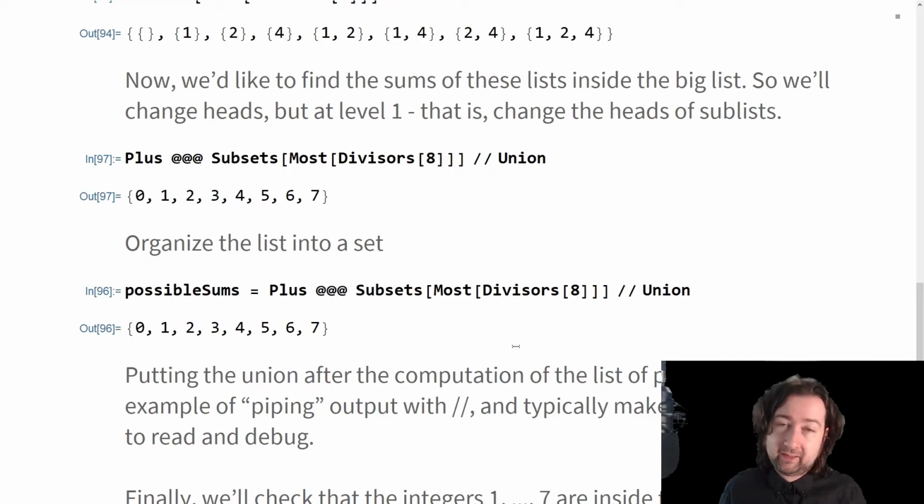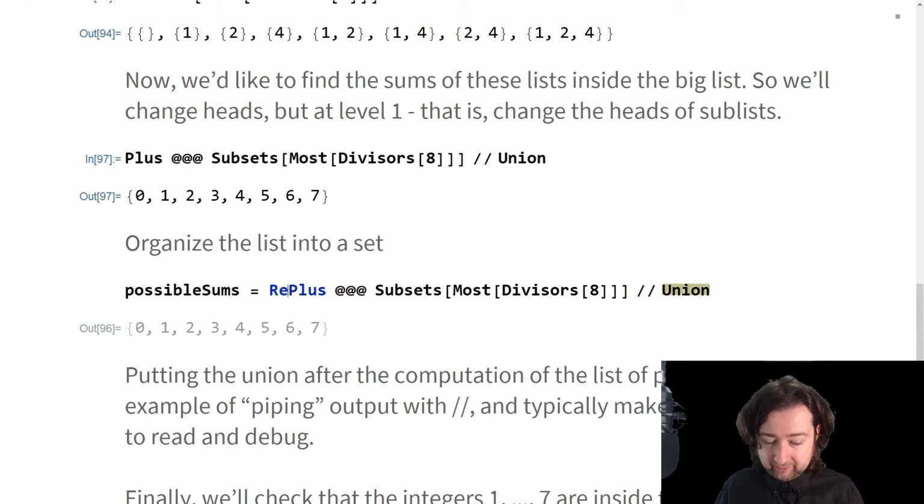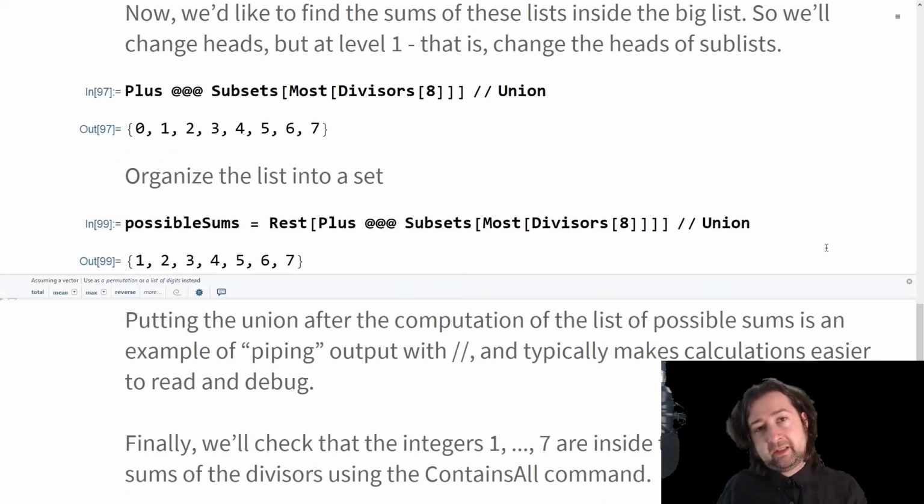But 0 is actually not a possible sum of the divisors of a number. We don't allow that because 0 doesn't divide anything, right? So since 0 is not a divisor, we don't include it in the list. It's an artifact of the fact that we use the subset command to create our list. So we should probably drop the 0, and we can do that by using the rest command. Remember that what rest does is it cuts off the first element of a list and puts the rest of it in.